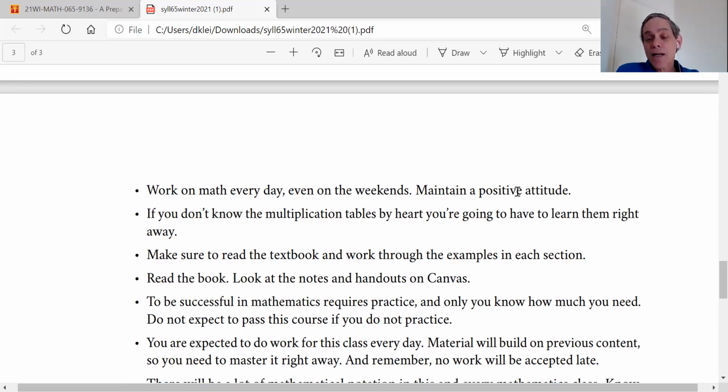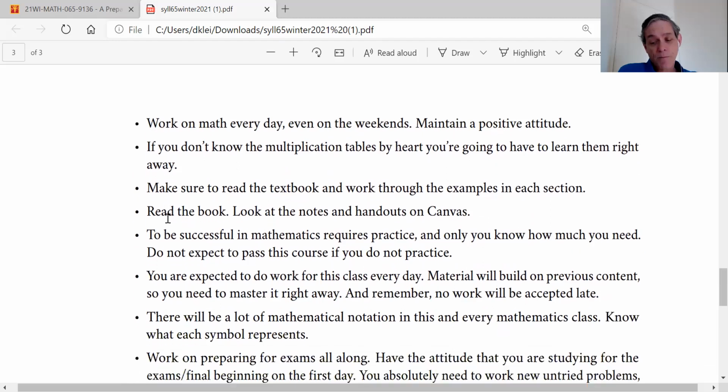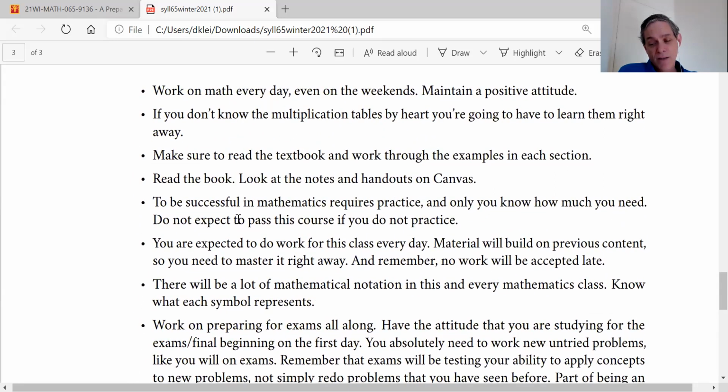Try to maintain a positive attitude. Keep in mind that you're taking this course by choice, so on some level you do want to take the course. That positive attitude will go a long way in helping you complete the class successfully. Okay, learn the multiplication tables, read the textbook. I have that in there twice, sorry.